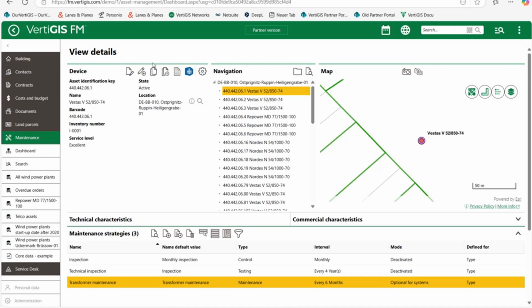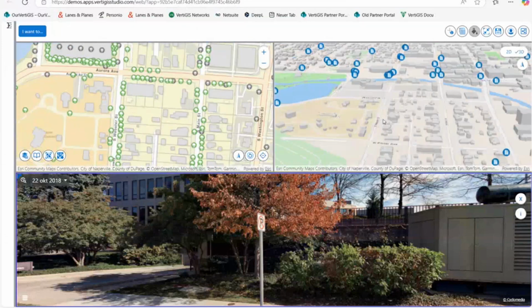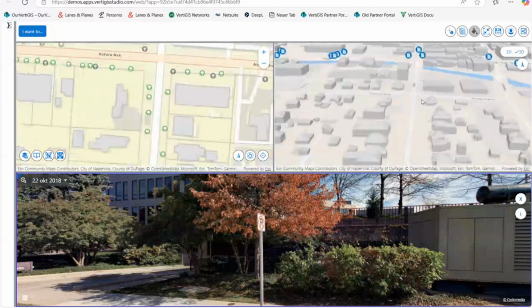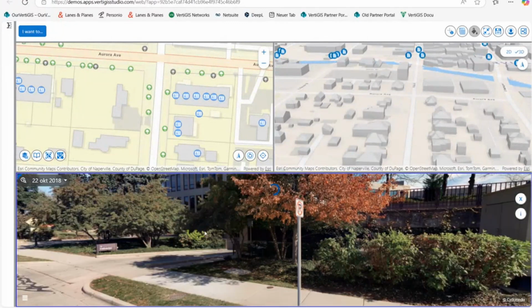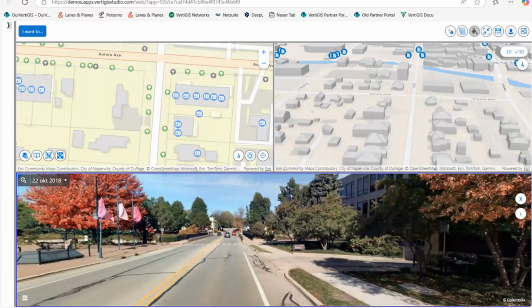So another application which I'd like to show you is our government app. This is this one. Other implementation of VertiGIS Studio, right? So here on the top left, you see the 2D data of VertiGIS Studio, right? And here on the right, you actually see a 3D representation of these data, right? So there you see with the 3D data. And below, you see directly a street view. This could be Google Street View or could be another provider. But this way, you have all the three systems side by side.